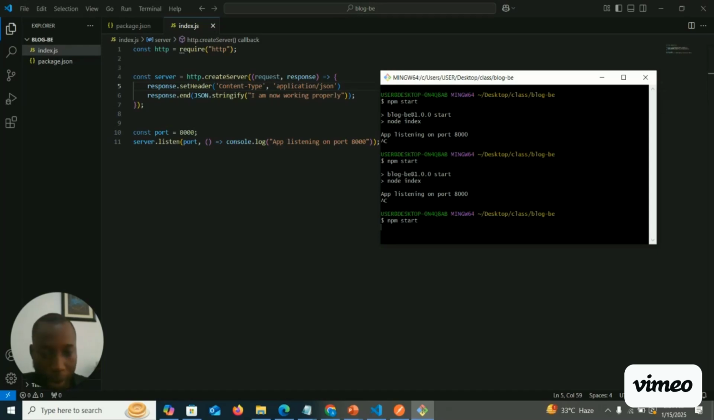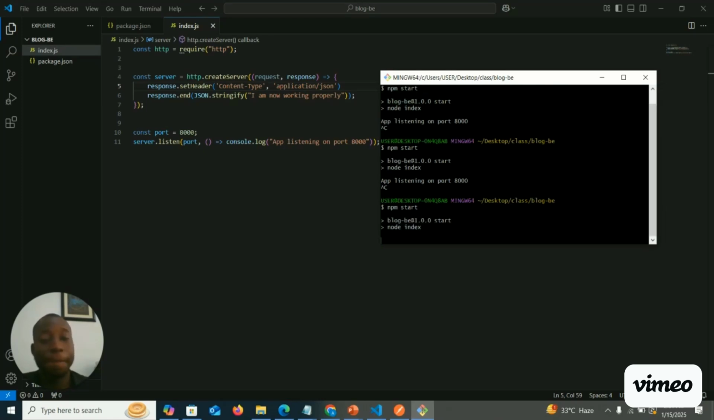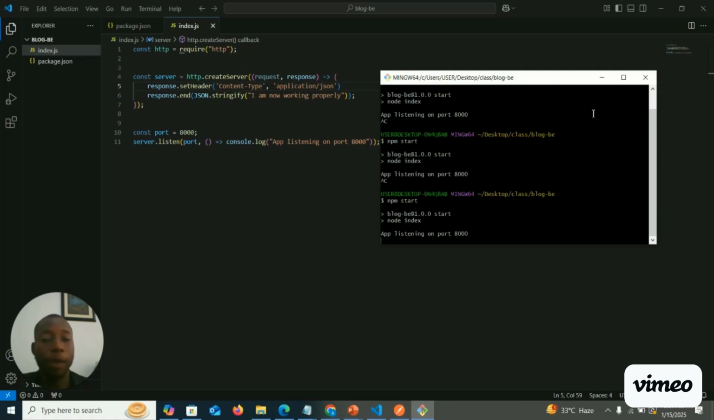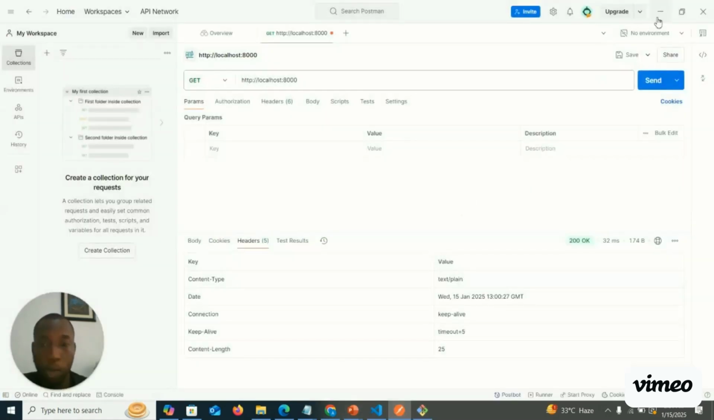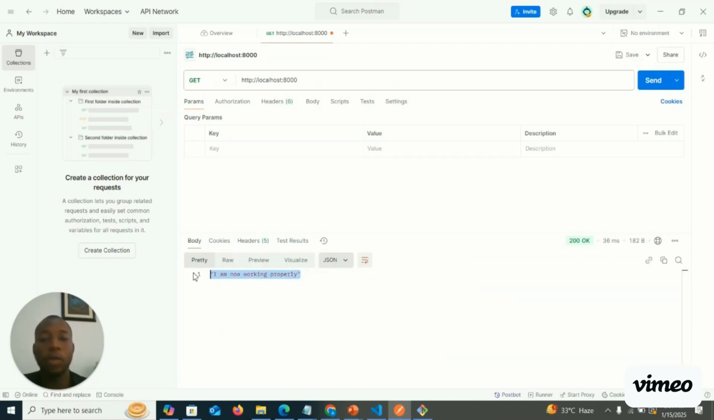It is wasting my time. Come on, I don't know what's going on with my device today, so bear with me. npm start. We have app listening. Okay, so if I come to Postman, click on send, I see that content type has changed to reflect what I've just done, which is application/JSON. And if you check body, you see I am now working properly.